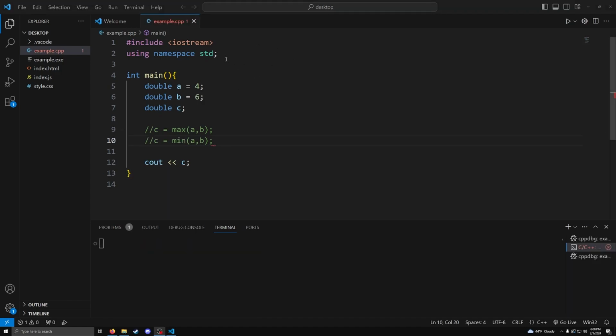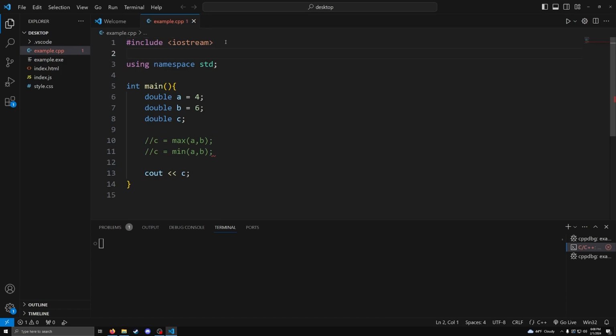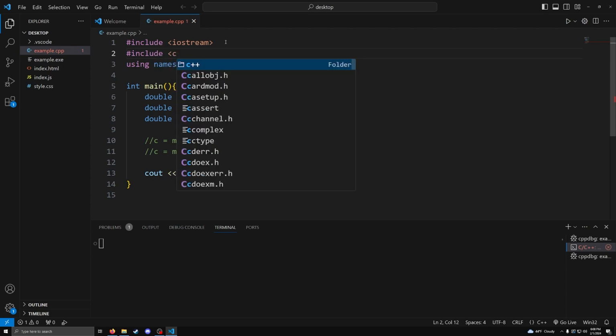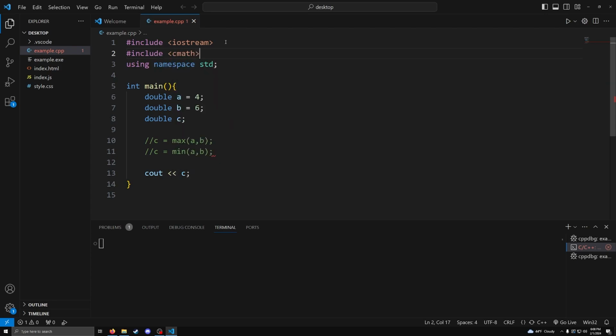So this next function actually requires us to import the cmath module. So we're going to go up here to the top of our code, and we're going to type in hashtag include, and then the angle brackets, we're going to type in cmath. This gives us access to a lot more powerful functions.